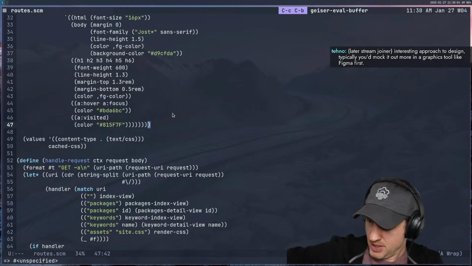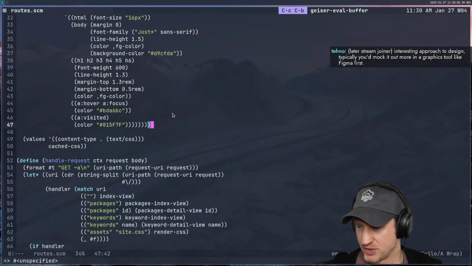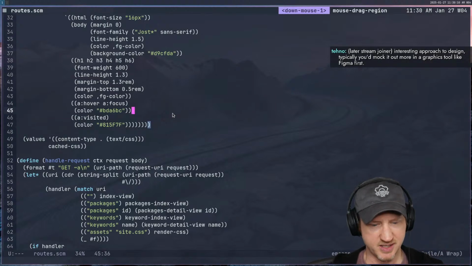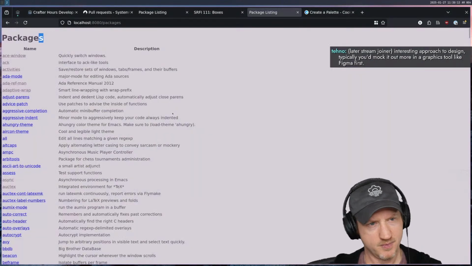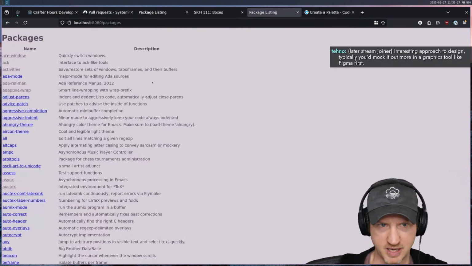Hey, Techno. Interesting approach to design. Typically, you'd mock it out in a more graphics tool like Figma first. Yeah, I don't really do things like that. I'm just trying to get some colors in to make it readable so that we can proceed with actually working on it.